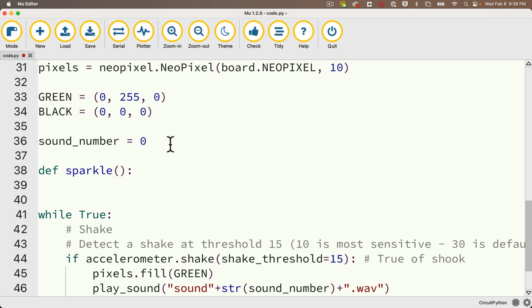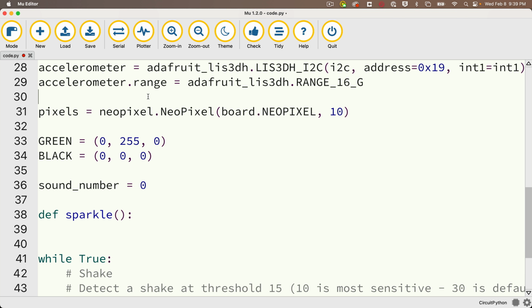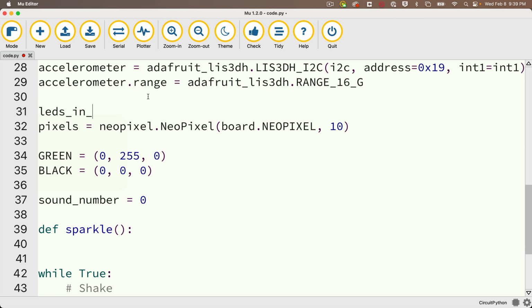We press return, we're indented, and since I want to sparkle a random value for the number of LEDs, I could put that in as the literal number 10, but instead above pixels, I'm going to create a constant value called LEDs in pixels, set that equal to 10. I'm going to replace my 10 with LEDs in pixels.